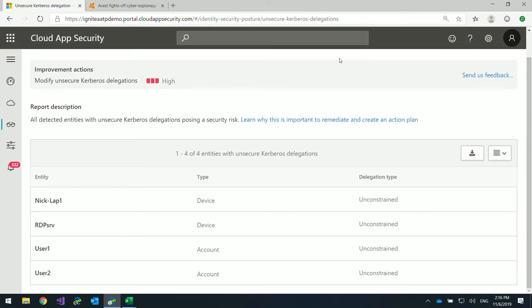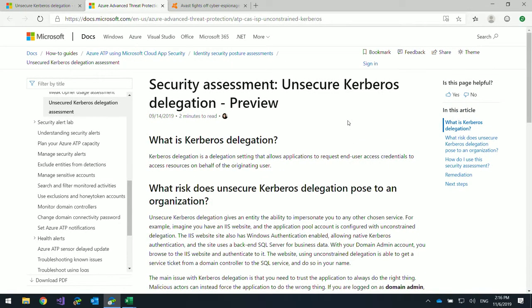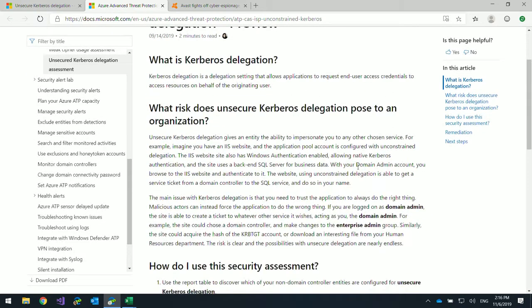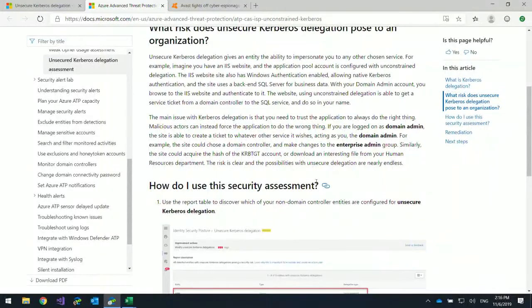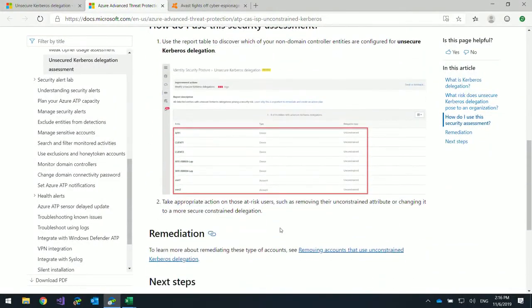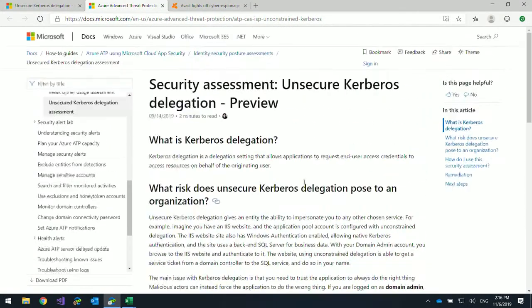If you would like to understand more about the reports, you can click on this link, and you will be directed to our documentation. Here you will find more information about what Kerberos delegation is, what the configuration we are looking at is, which risk it poses to your organization, and how you should investigate this security assessment and which remediation actions you should take.